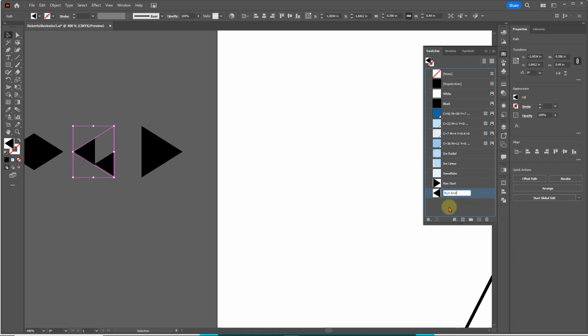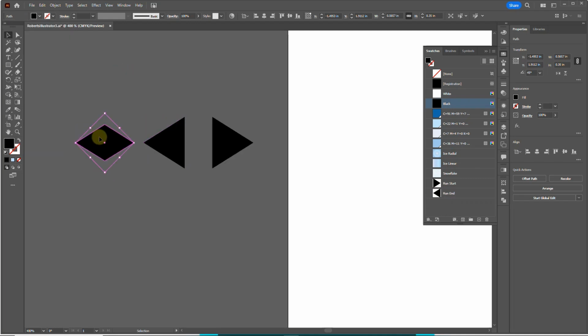Now, this might happen to you. If you see this looking strange, what has happened is it took this pattern and it filled it with that pattern. So if that happened to you, we just need to make sure it's black. Just go back and the last one we need to make is this one right here. We're going to right click, pull it over here, and call this Run Path.